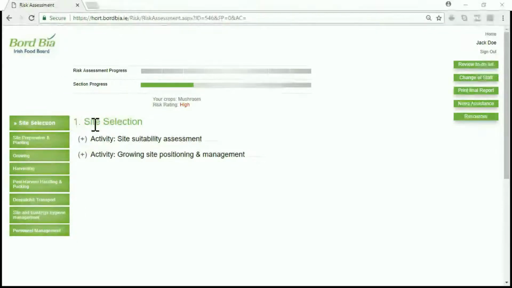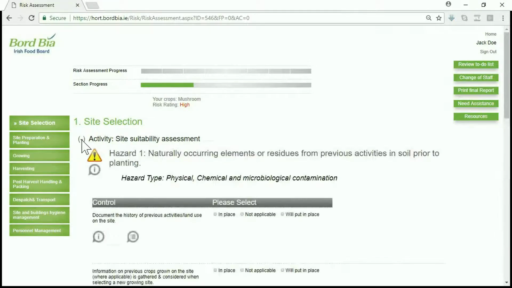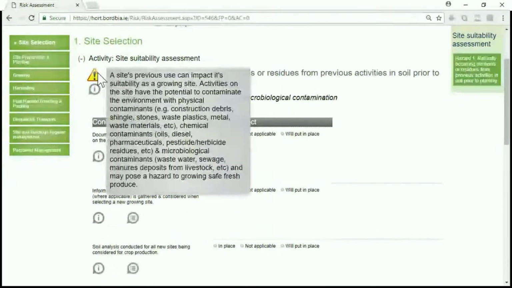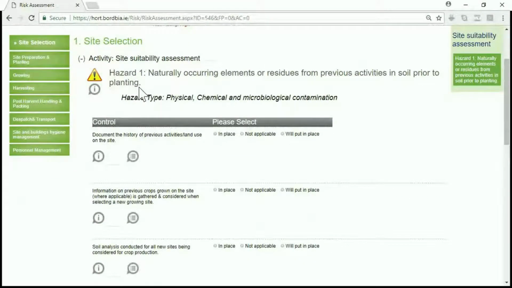Under each process step, there are a number of activities associated with that process. For example, under the first process step, that's site selection, you can see the activities listed here are site suitability assessment and growing site positioning and management. If we want to expand any of these activities, you simply hit the plus sign, and under each of the activities, you will see a number of hazards listed.